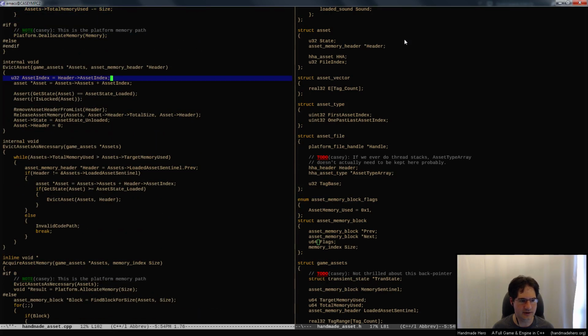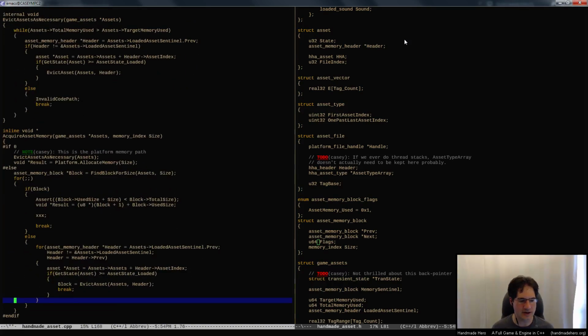And so here's evict asset. When it goes to release asset memory, we would want that release asset memory call to tell us what the actual block was that it released, so that we can check that resulting block to see whether or not we could put the asset in there, right? Does that make some sense? It's kind of an optimization, so I could do something like this for now.